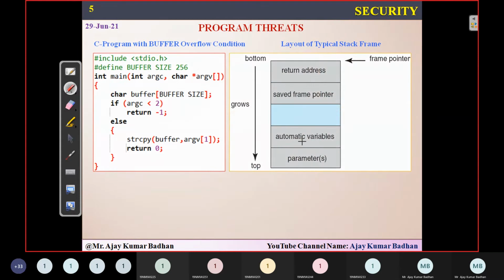Now this is the stack I was talking about in the previous slide. This is a stack. Let's go from top to bottom. Initially, whatever parameters you give to the functions are stored in this particular location. Automatic variables are nothing but all the local variables. Suppose you are writing main.